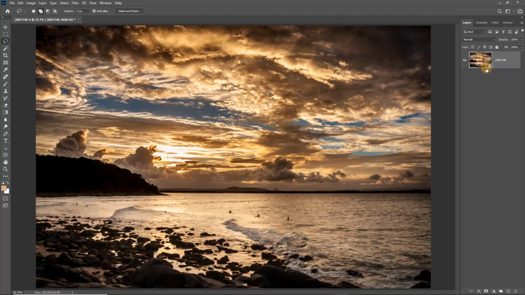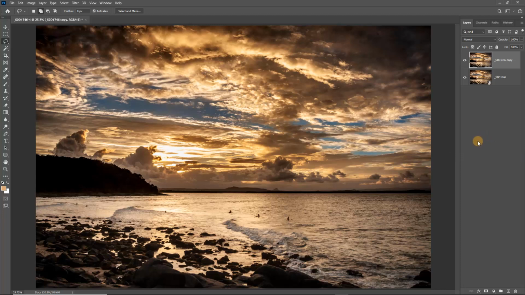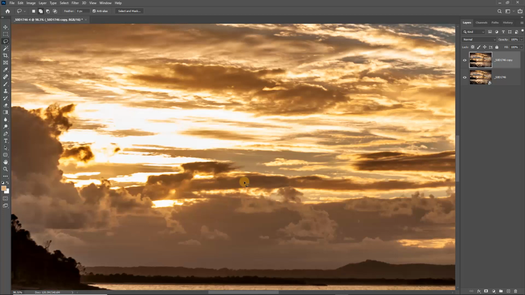But for what I want to do next, I can't work on a Smart Object, so I'm going to hit Ctrl J to make a copy of that layer. Then I'll right click and rasterize it. It just turns it back into a standard layer, because what I've got to do next is to deal with the highlights in the sky here. Let's start off fairly gently. I've got my lasso tool selected. Let's take that piece of sky down there to start with.